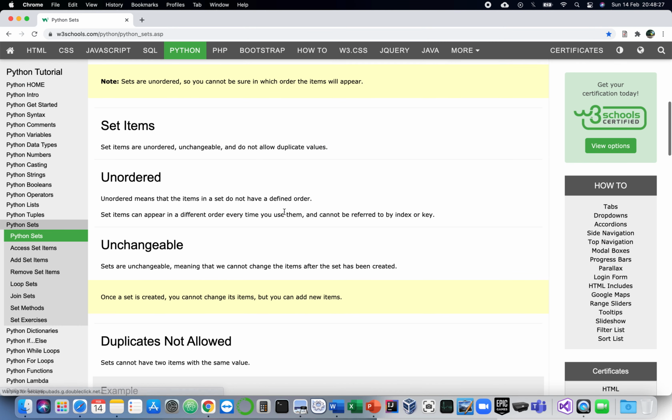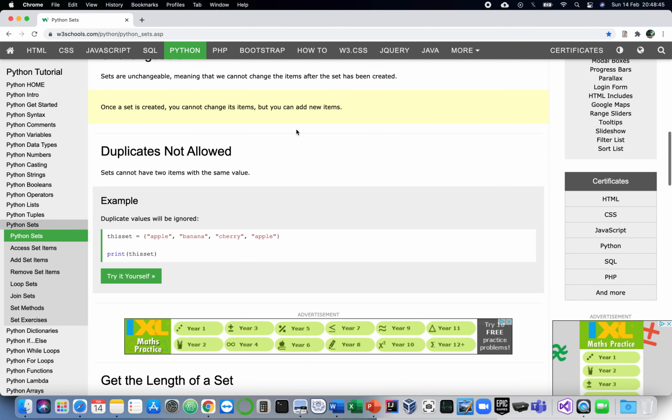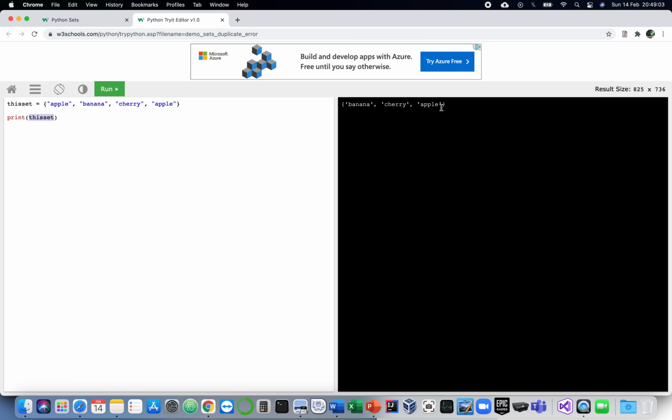So the second thing is items. As we said, these are unordered, unchangeable, and do not allow duplicate values. This is very important. In a set, as you know, it will not allow duplicate values. We're going to test whether that is true or not. So here is an example. In this set, as you can see, we have created two items of apple, apple here, apple here. But once the set is printed, you can see that all the duplicate values are removed.